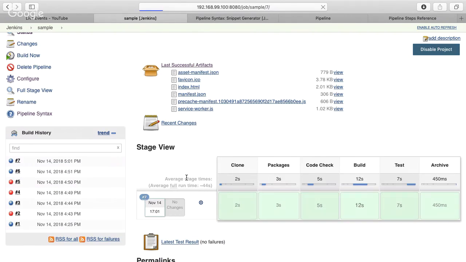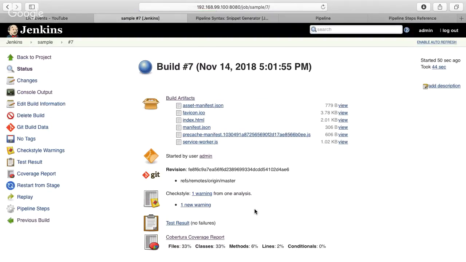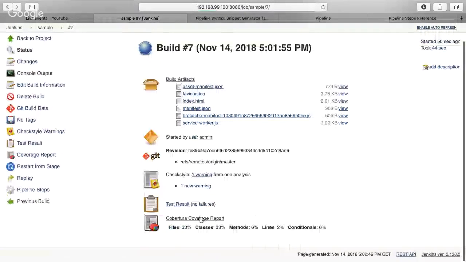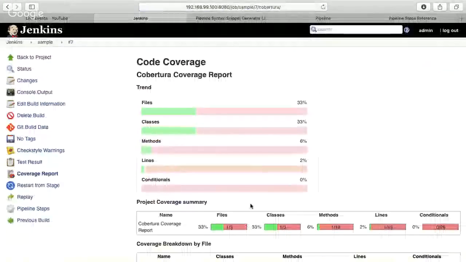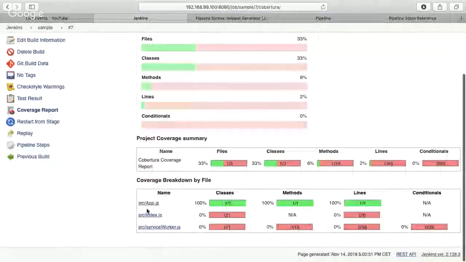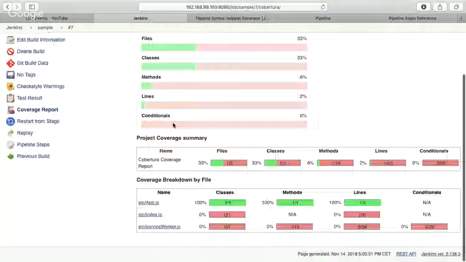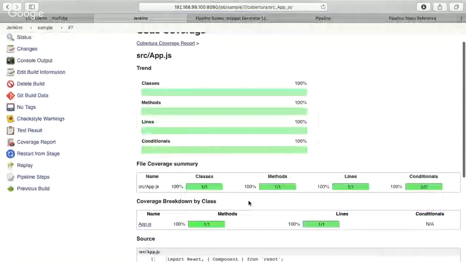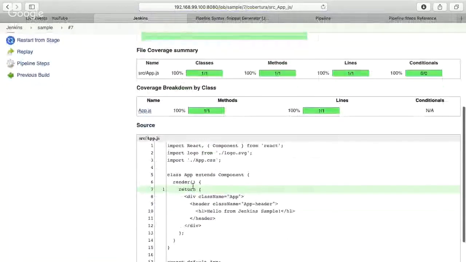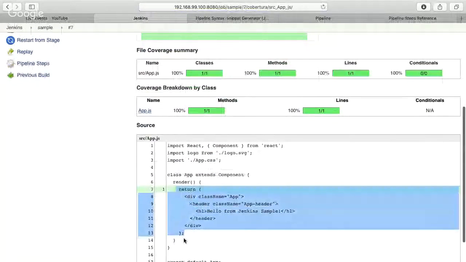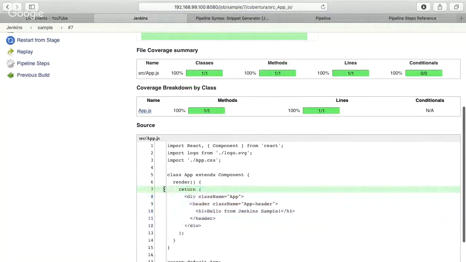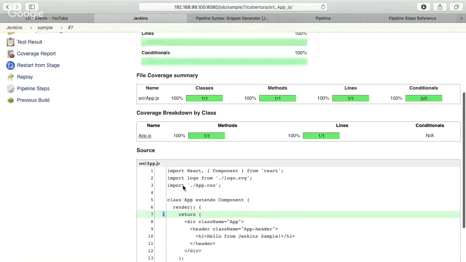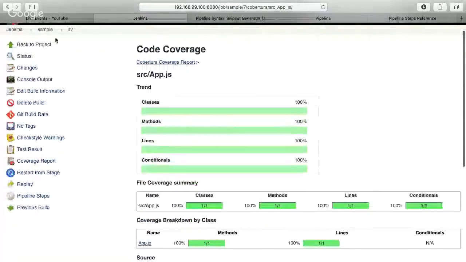Okay, and if we go into the build, we will see two new things. We have Cobertura coverage report. If we click that, we have all the various files and coverage information inside them. Of course, we have the app covered because it tries to render it. And here we have just one statement. It is multiple line, but it is only one statement. And you can see that it has gone into it only once during the execution of the tests, which is what we expect. So that's the coverage.